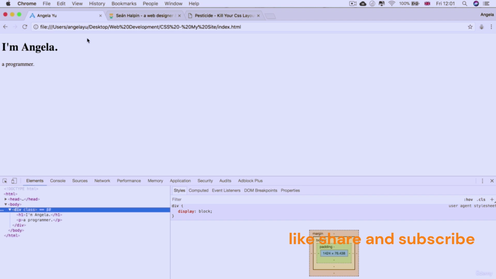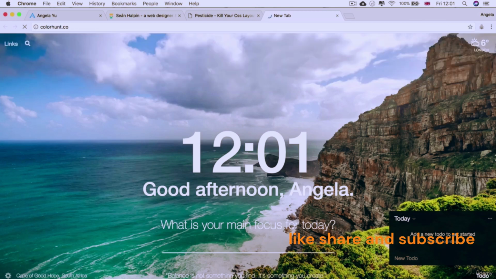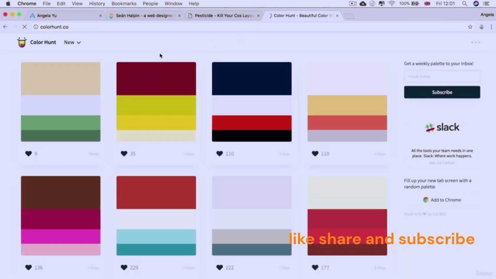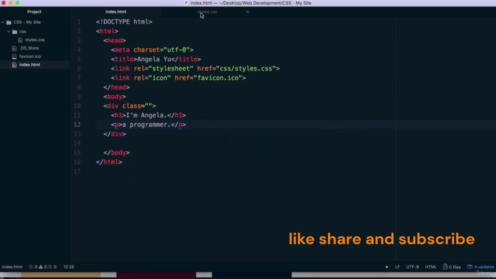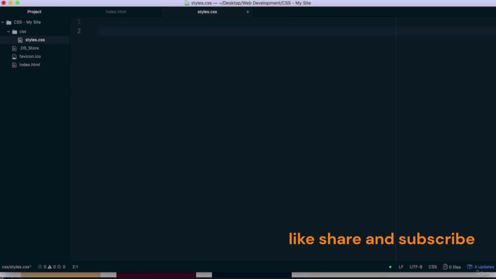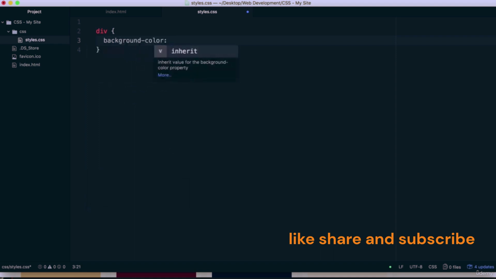And to do that, we have to go into our style sheet. But before we do that, let's go to Color Hunt and find a good color that we might want to use. So I'm actually going to stick to the same color palette I had before, and so maybe something like this. And if we head back into Atom and go into our style sheet, then we can select our div, and we're going to change its background color to that particular hex code.